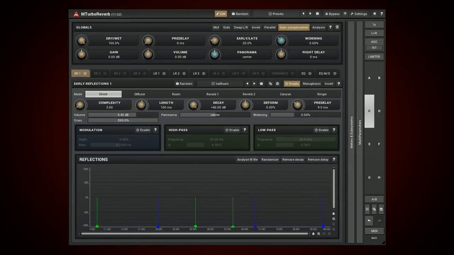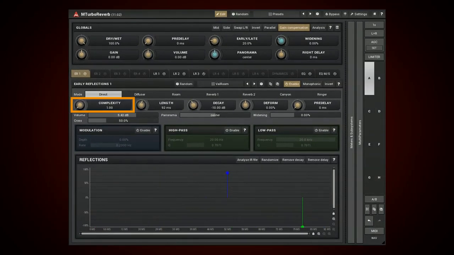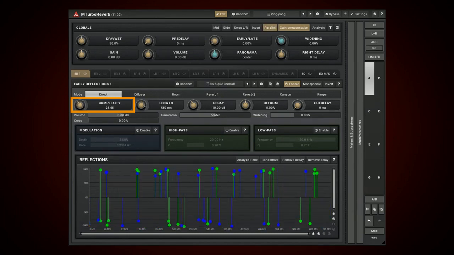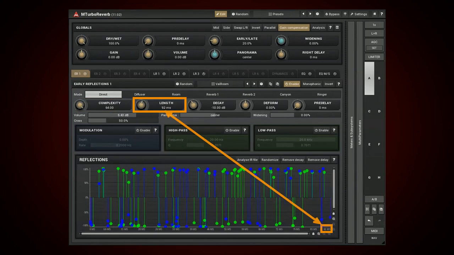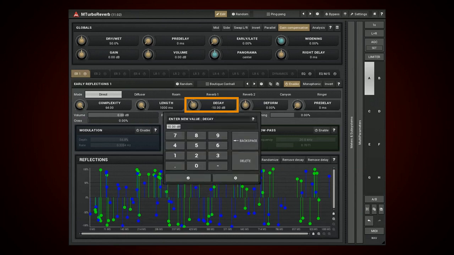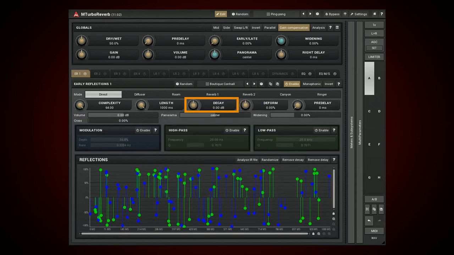The first, complexity, determines a number of initial reflections in each channel from 1 to 64. The length sets the reflection time limit with the maximum value of 1 second. The decay knob controls the envelope that is applied to reflection levels. At 0 decibels, all reflections have the levels that we can see on the reflections editor plot. At negative values, a falling envelope is applied.